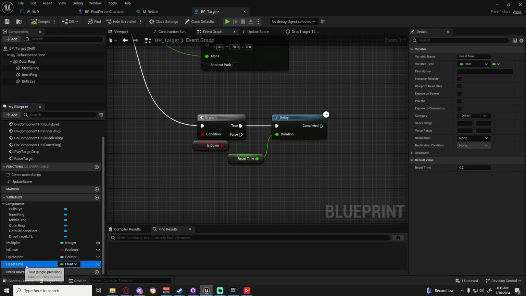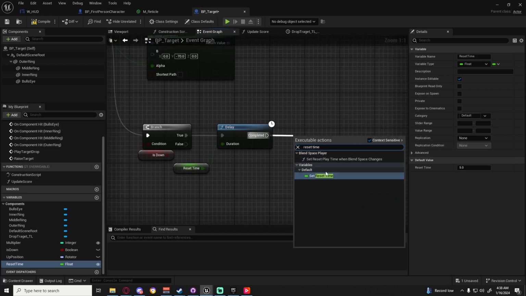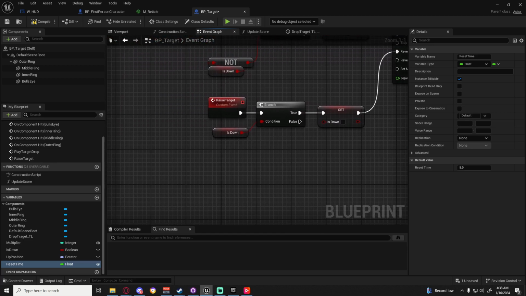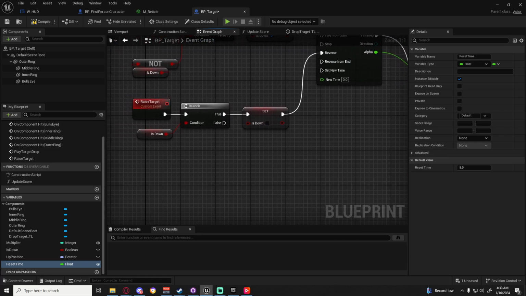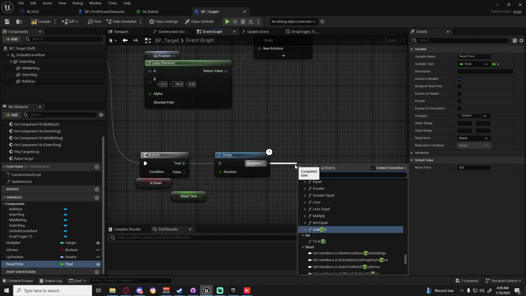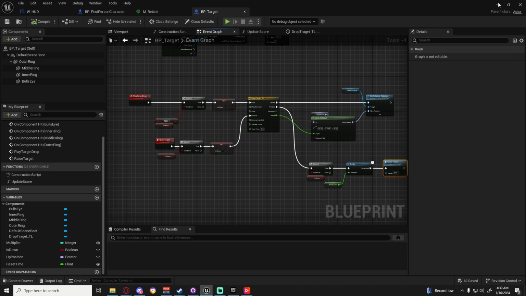I'm going to compile so we can go ahead and set a default. I think 5 seconds would be fine. And then you can expose that so that you can set that per target if you wanted to. And then we'll just call raise target, sorry, not reset. There we go. I can't read. Okay, that should be good on hitting it, and we'll send the score to the player.